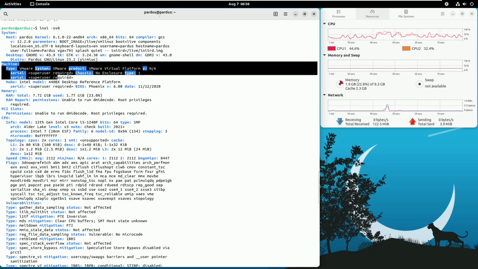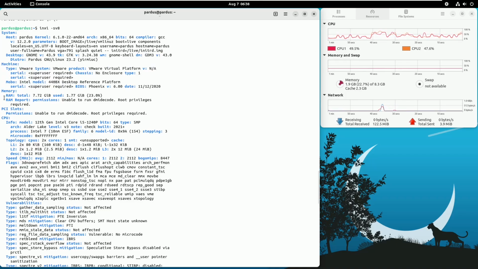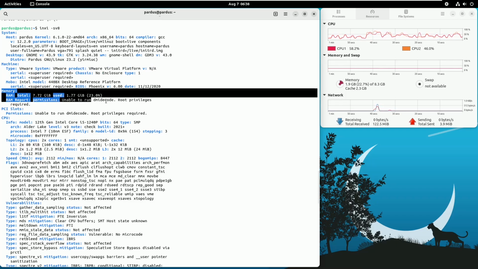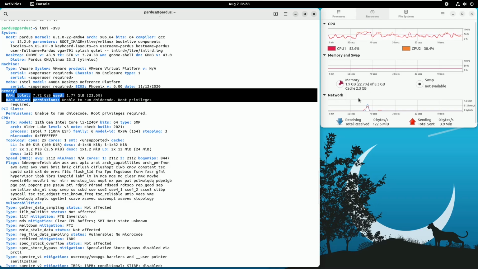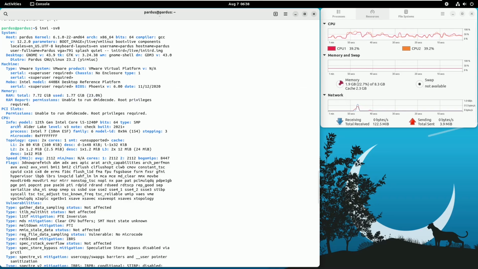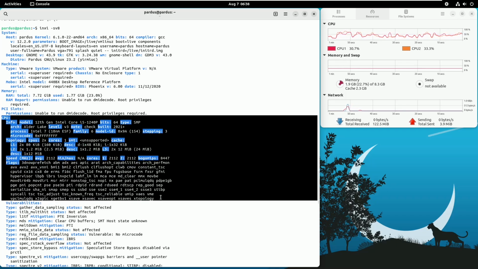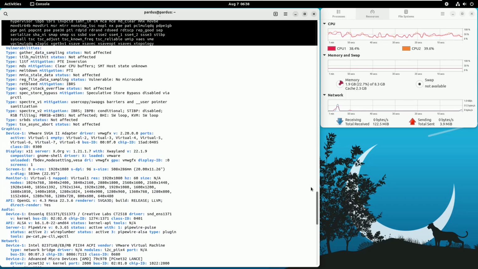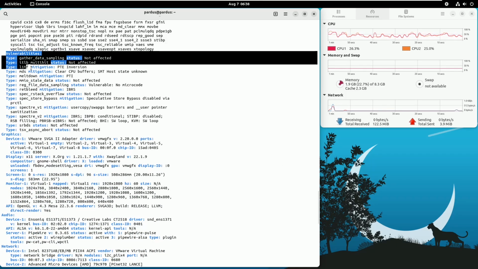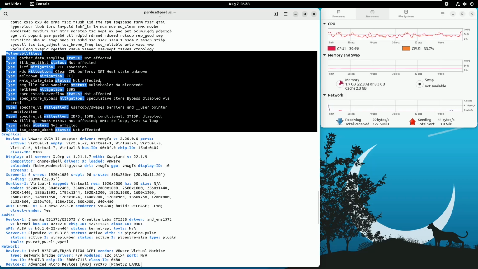Here is the virtual machine information. Here is the memory, which is RAM. It's consuming 1.77 GB here, but it shows 1.9 GB, which is cache 2.3 GB. So here is the complete CPU information. Let me scroll it down, and also you should be seeing all the vulnerabilities here. Till here you can read it right here, just pausing the video.